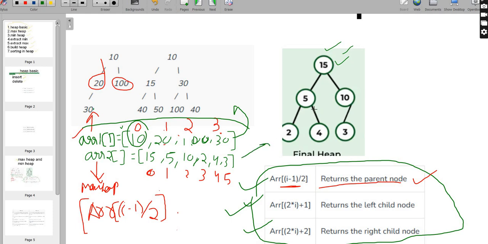Let's check. Suppose I want to know the parent of this. I know this parent is 10. So let me first check the index of this element in the maxi array. The index of this element is 5, as you can see here. Now I want to check the root of this. If I replace I with 5 in this formula, I get 5 minus 1 divided by 2, that is 2. What is the element at index 2? It is 10. Yes, it is correct.